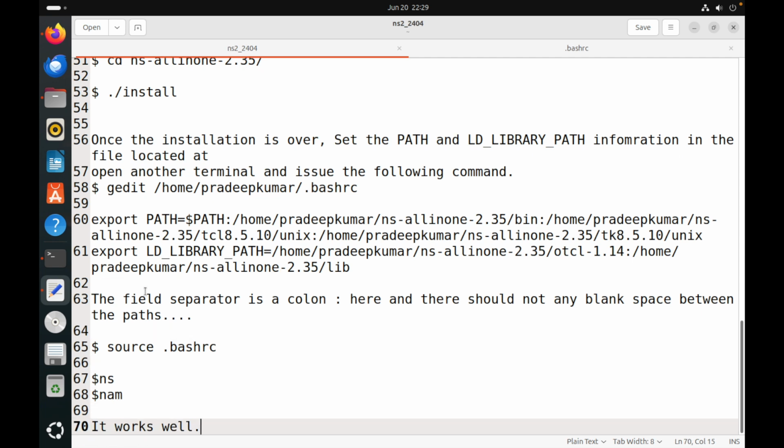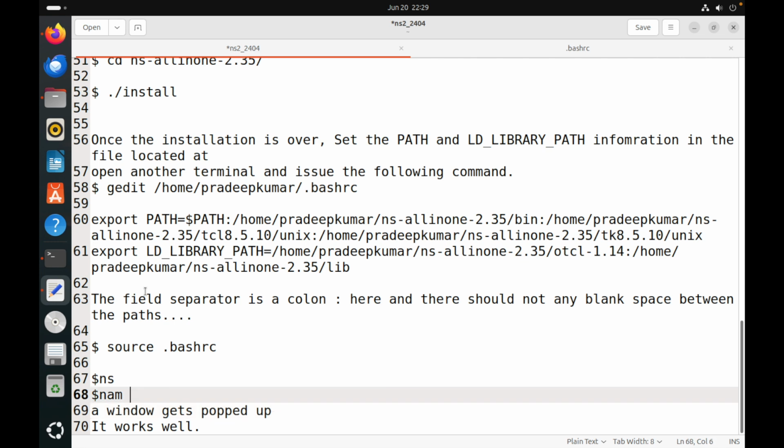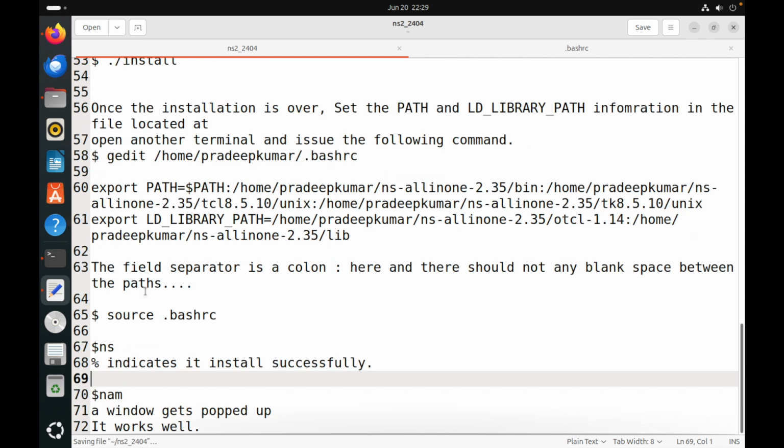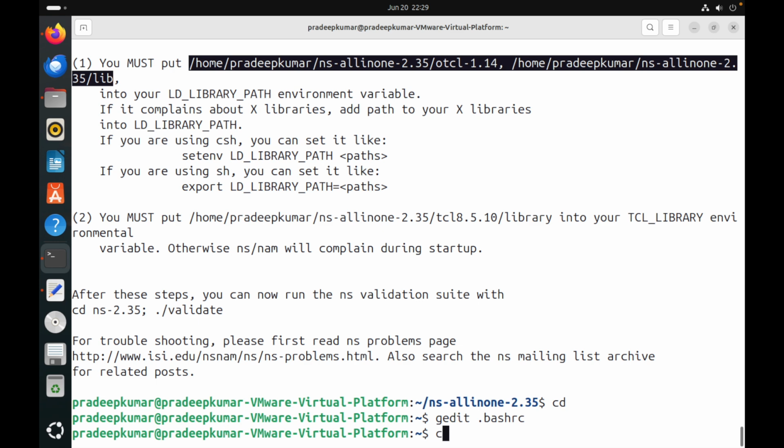Now we have to check whether ours is installed successfully or not. There are two commands, ns and nam. For ns, if it is successful, you will get a percentage symbol which indicates ns is installed successfully. For nam, it will open a new window. Nam is a network animation, so you will get a new animation window.